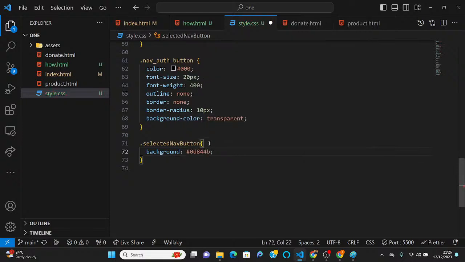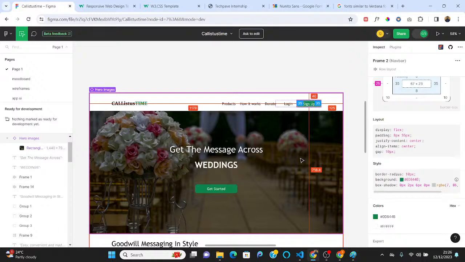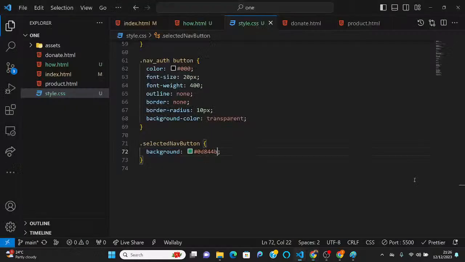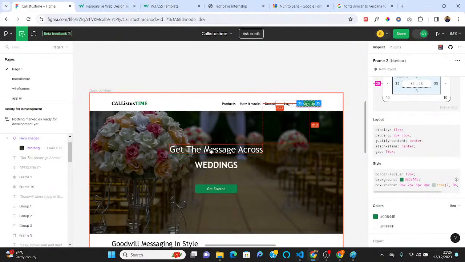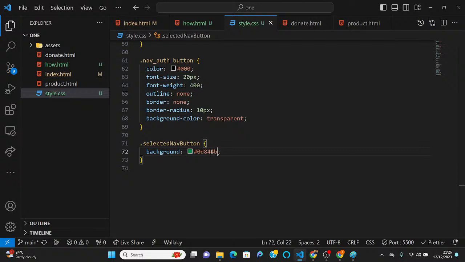Background color. This thing is the same thing for it. Okay, they're not the same thing. No. So I'm going to change this. Make sure you try and follow what the Figma is. Okay, they're the same thing. Sorry for that. Make sure you try and follow what the Figma is telling you. So they're the same thing there.